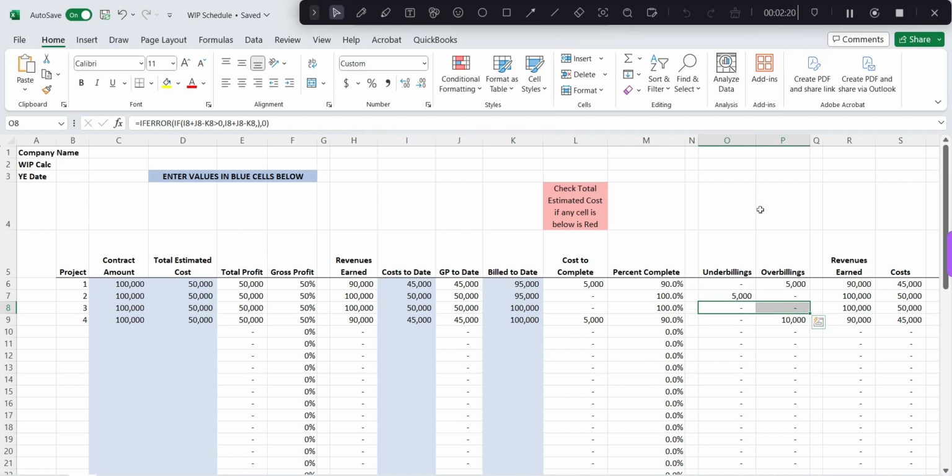That means that job is closed. It's done. We don't expect any more costs. All things being equal, I'm not going to get into the details here, but no future costs, no billings. That job is closed. It doesn't belong on this schedule.